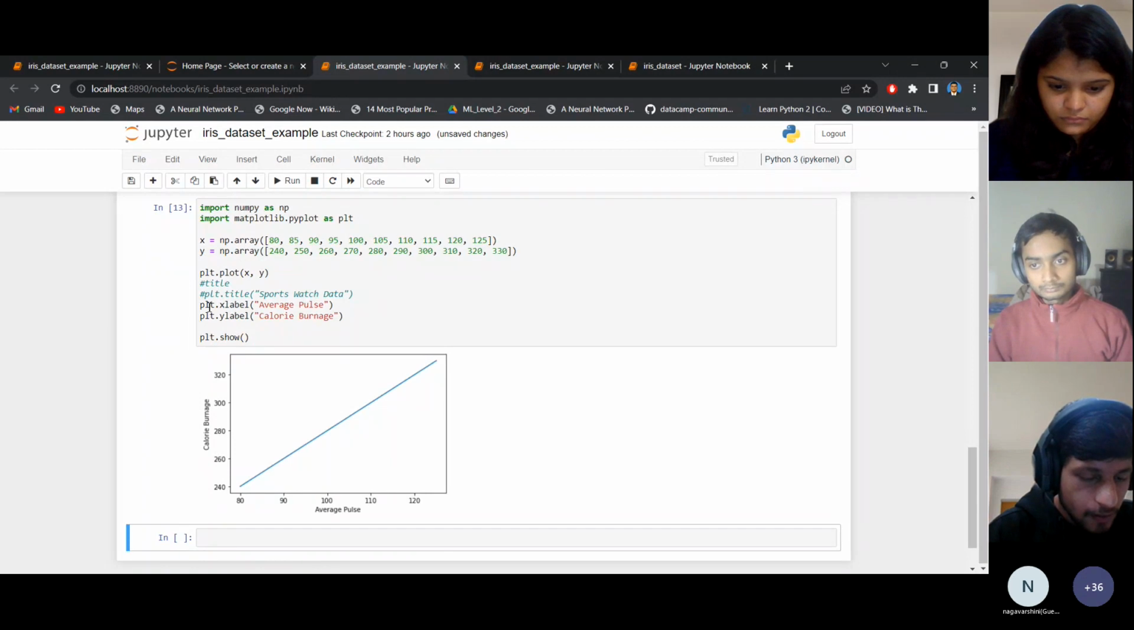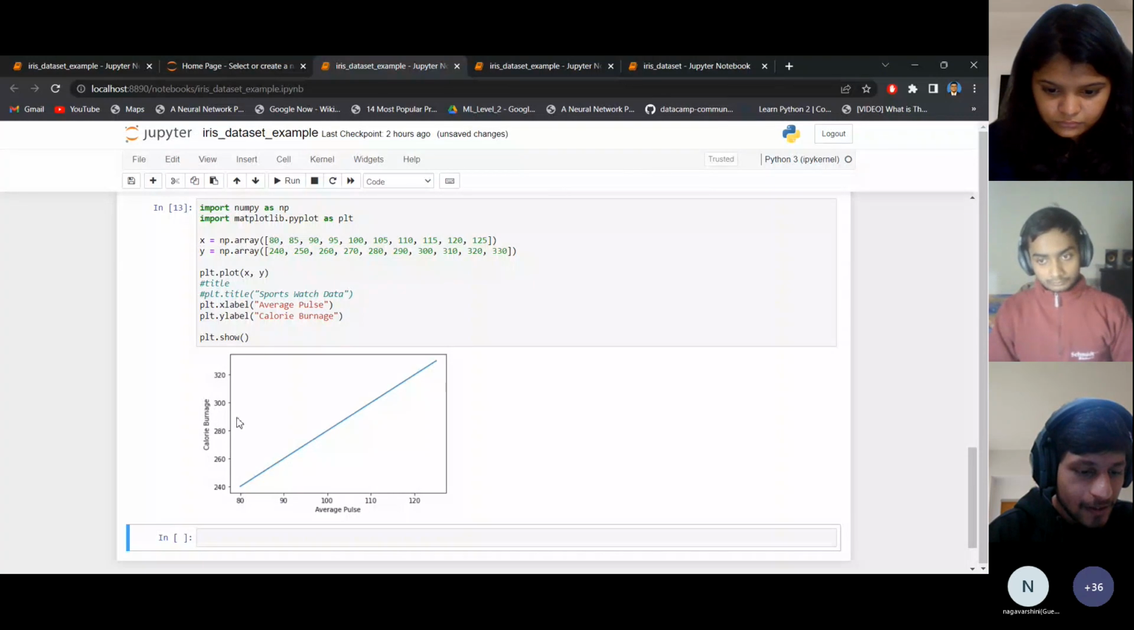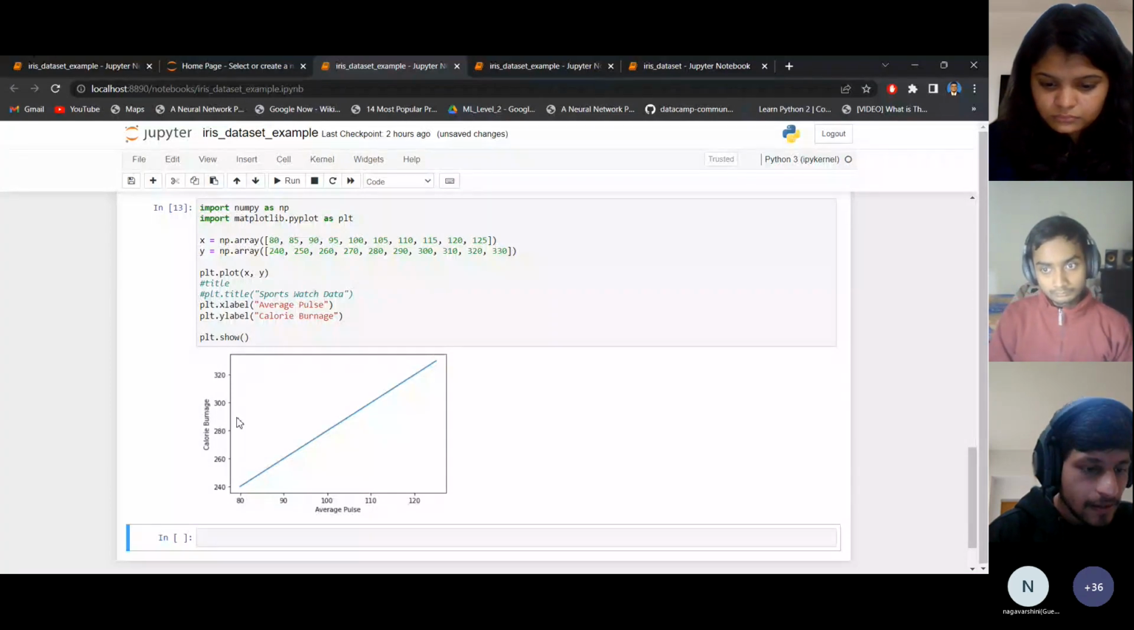Just like plt.xlabel average pulse, it will assign a label on the x-axis, and plt.ylabel will assign it to the y-axis. If you want to put a title related to it, you can just put plt.title. In this one I had given sports watch data, because average pulse and calorie burnage are what you generally have in your smartwatch. So that's the basics of our matplotlib.